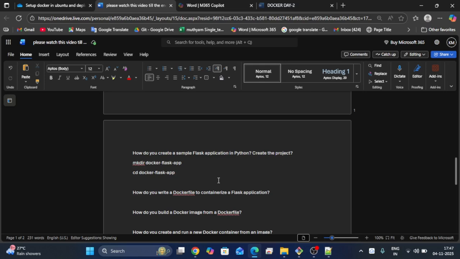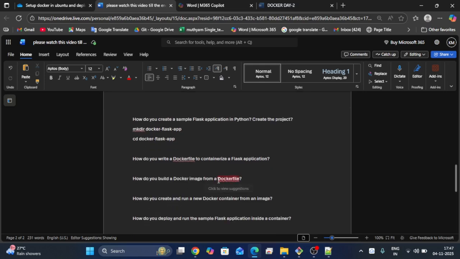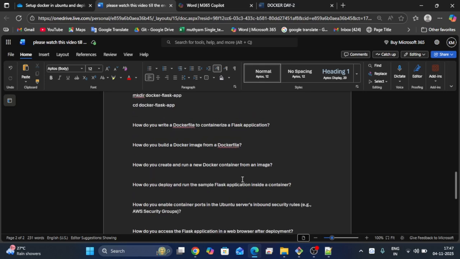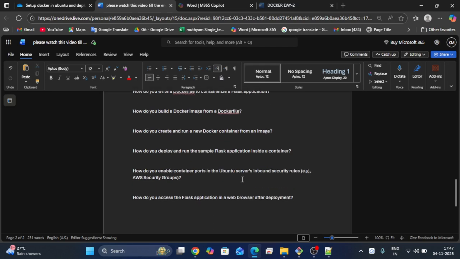sample image, Python image, and using that image how to create the containers, and inside the containers how to deploy the sample Python Flask application. Once done the deployment, how to access that application in the web. So these topics I have clearly explained in the last video.